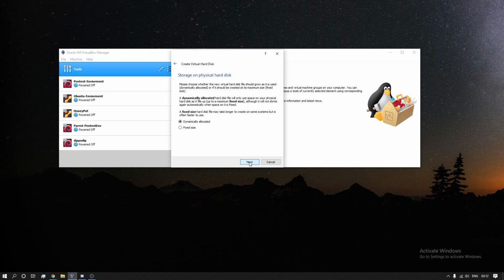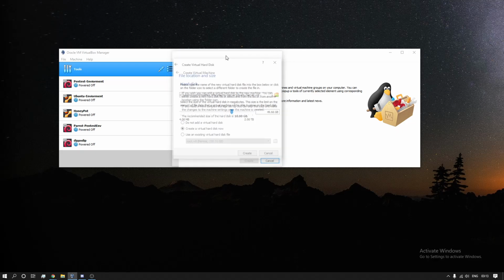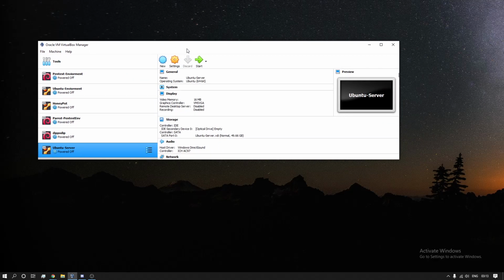VDI should work fine. Dynamically allocated, yes. Now you can just select whatever you want. I don't have 2 terabytes, but you can go up to this, though I suggest doing around 100. In my case I'm going to do 49, just for the video. You want to click create, and that will create the virtual environment.